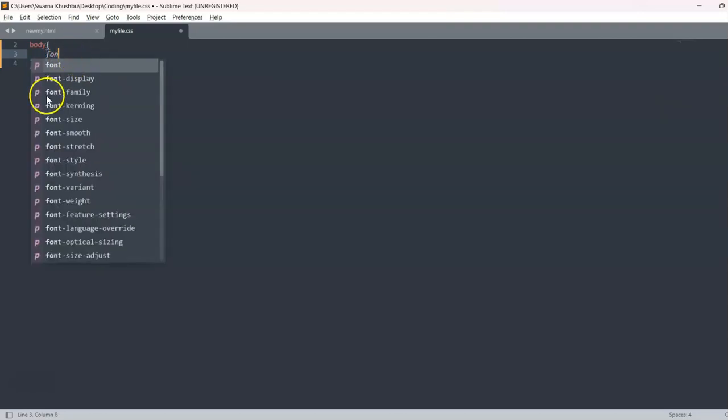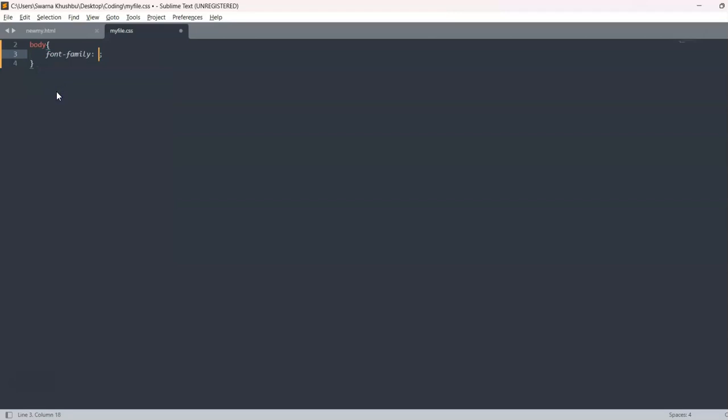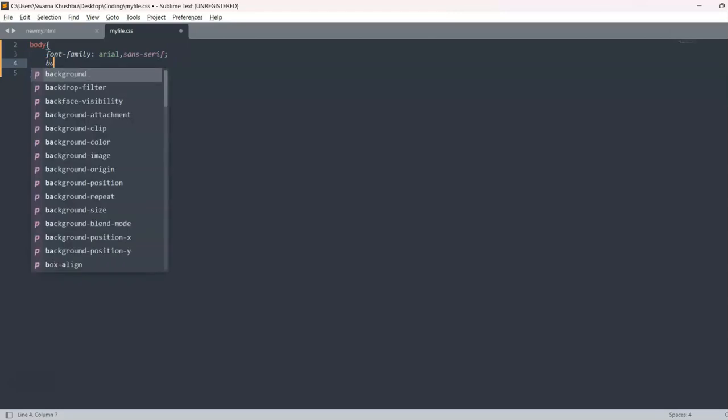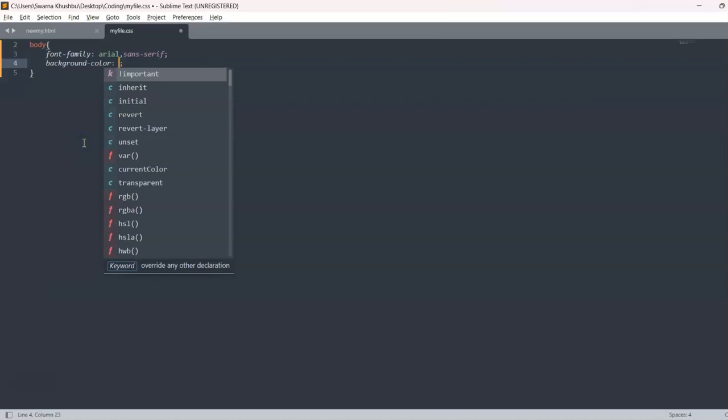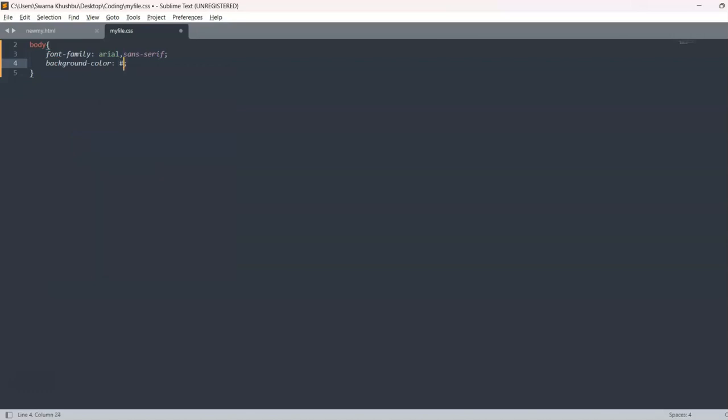Okay, so that means font family, which font family I want. So let's say I do as Arial. Okay, I want it as Arial, and then I also want a value which is sans-serif. Okay, and then I want to give some background color also, so you can choose it. And then you have to mention the code for the background color. So suppose I mention this.